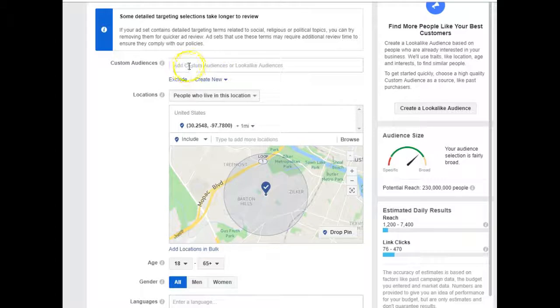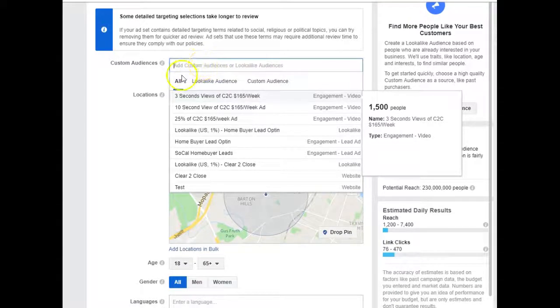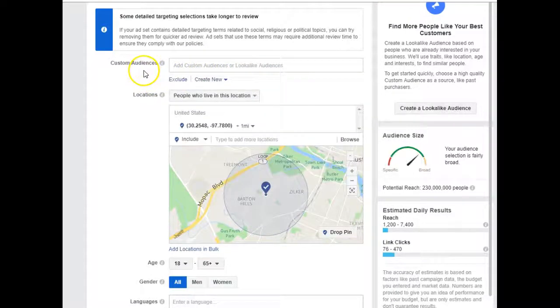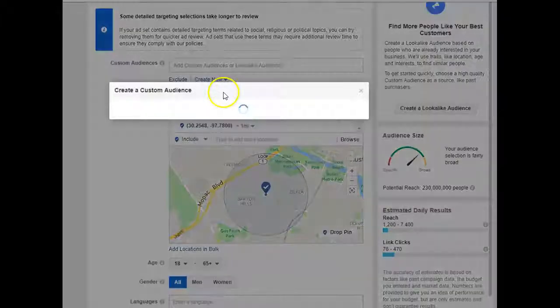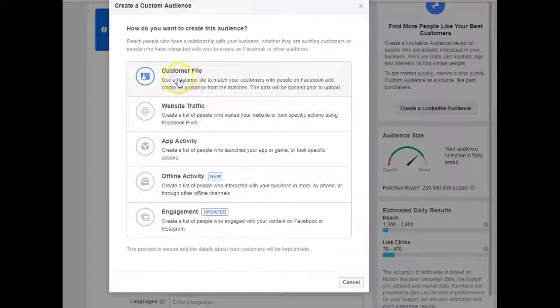One thing that's super awesome right here, and this is really, really powerful in regards to retargeting, is custom audiences. You can create a custom audience, a lookalike audience. You can retarget everybody who visited your website. I'll go over a couple options right here that'll show you anybody who engaged with your ad, anybody who went to your traffic. You can upload a file as well.